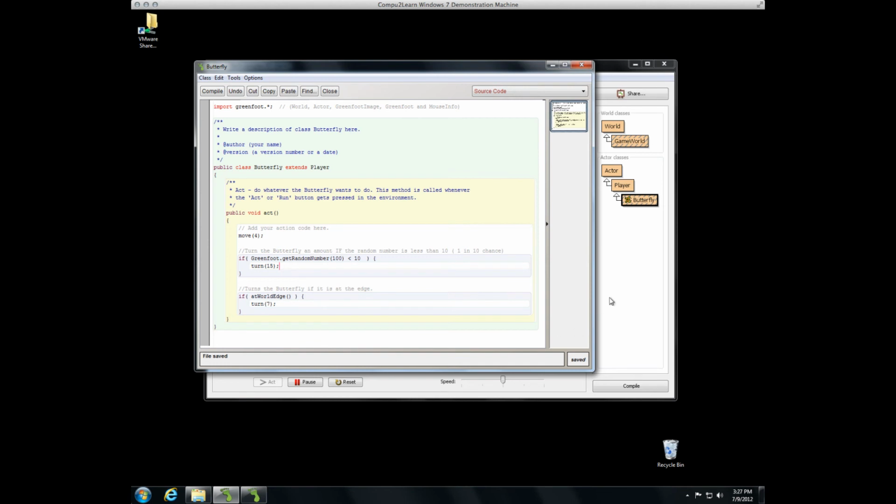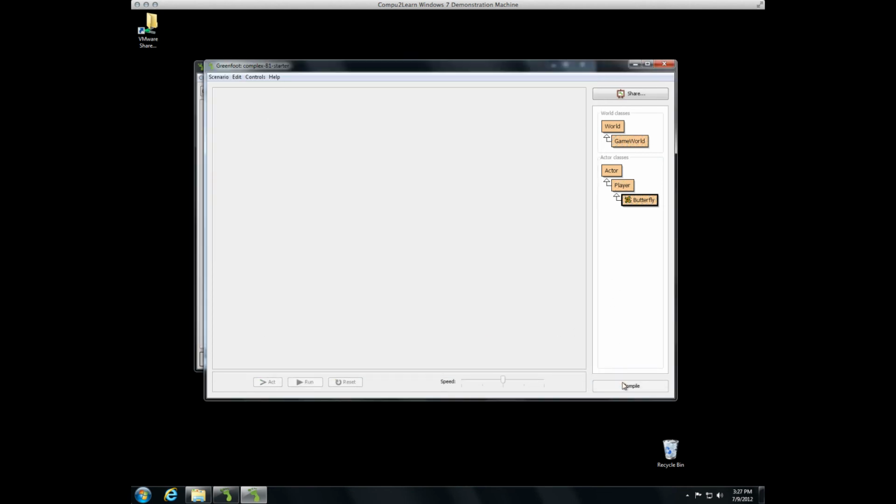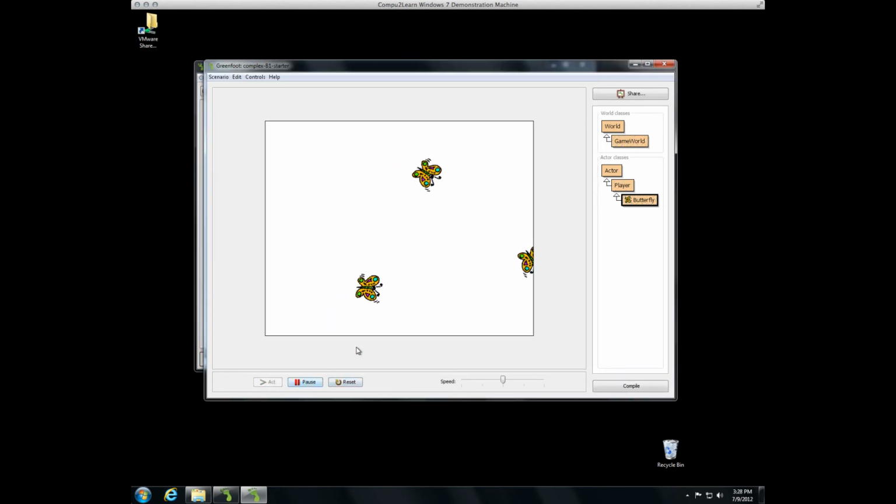So let's save that, compile and run, and what you can see is that our butterflies are now moving much more randomly around the screen, but they're still changing the same amount every time, and maybe I want that amount to be random, and I also want them to be able to go in both directions. So how can we do that?